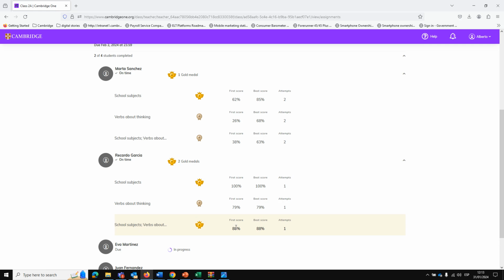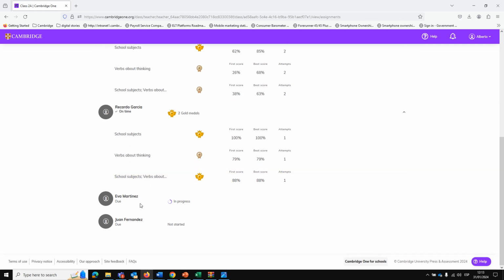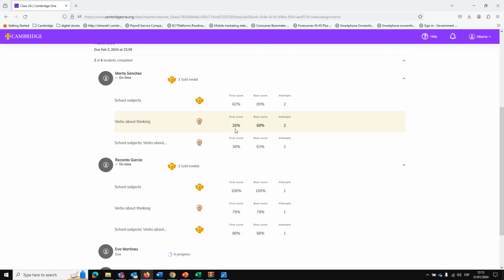Now, what I can see, and particularly when I see the results of Eva and Juan, I can know that perhaps I need to go back in the classroom and talk to my students about exercise 2 and 3 and review some of the vocabulary or the things that they were looking at in these exercises.